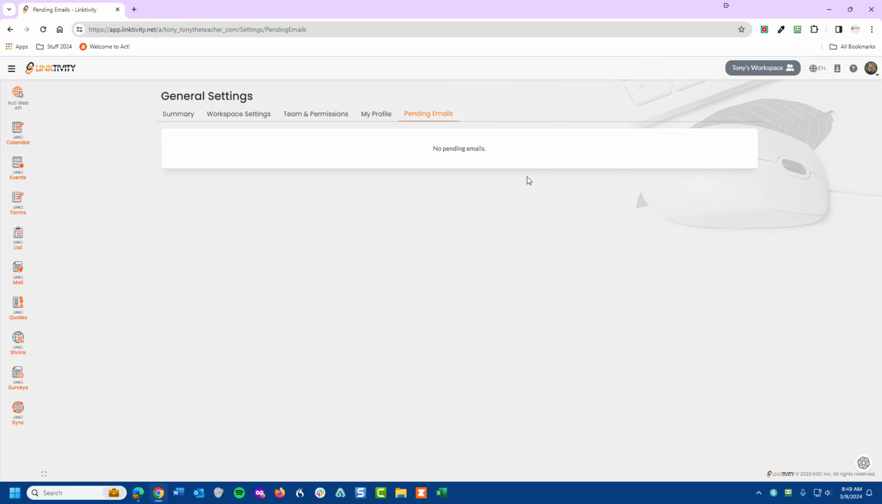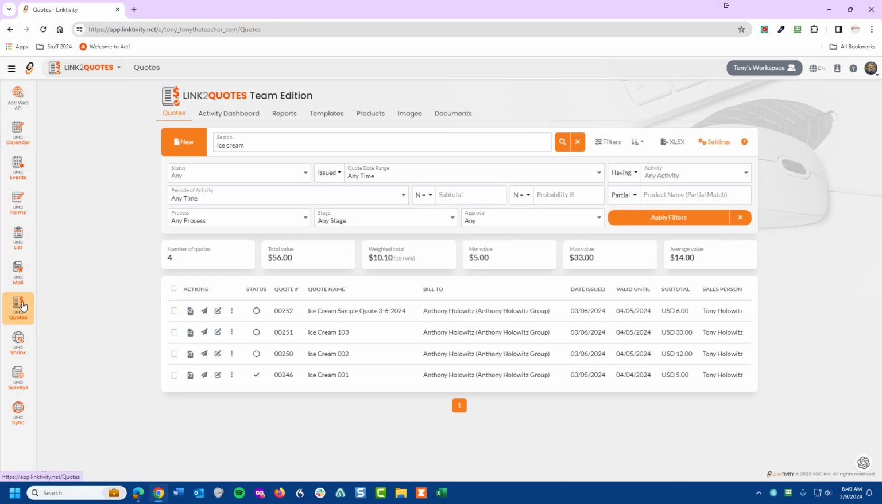But the key point I want to make is when you first get into Linktivity, you're going to have the Act Web API, which is really the first thing you want to set up, in my opinion. Then some of the general settings. In some of these areas, you might not have to come back. But to clarify, when you get into something like Link2Quotes, which is the focus of my training here, what I believe can be a little confusing when you're getting going is they have a settings area right here. And we're going to talk about this in a little more detail.